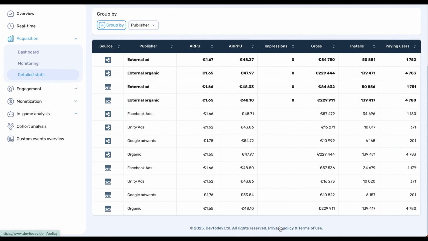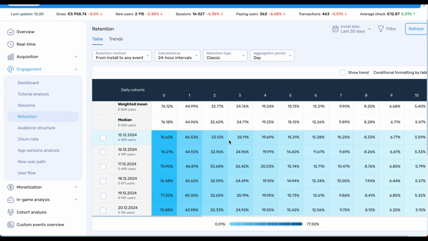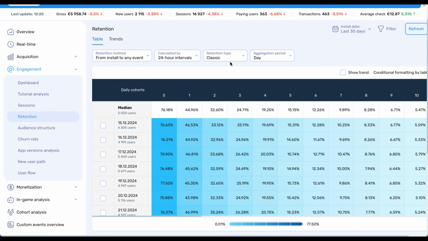The engagement section was created to show you different perspectives of how active your users are, how often and for how long they use the app. You'll find here information about your retention and churn rate.